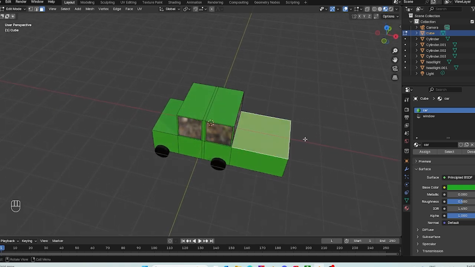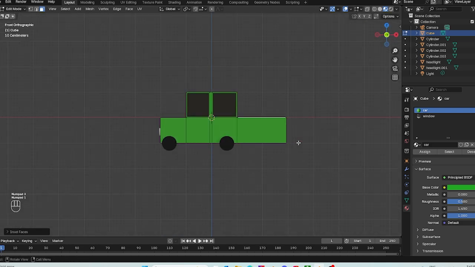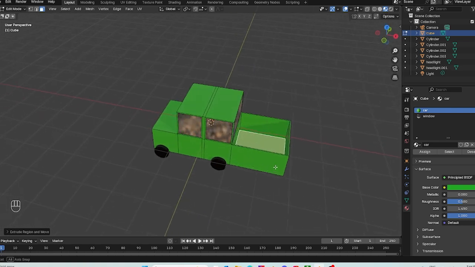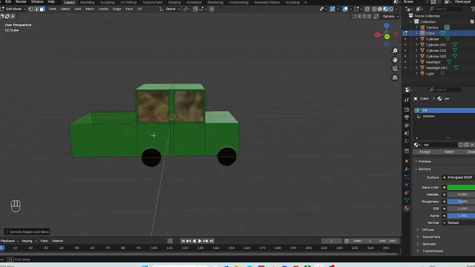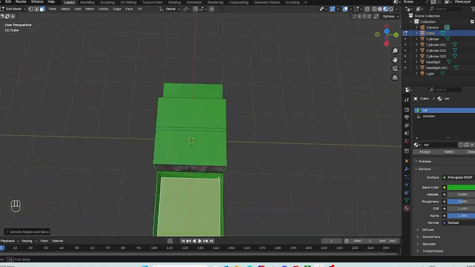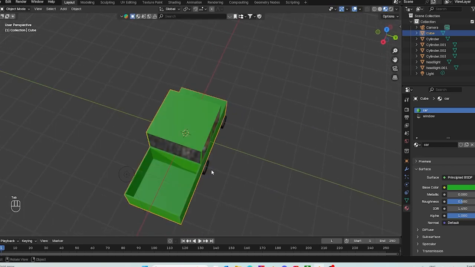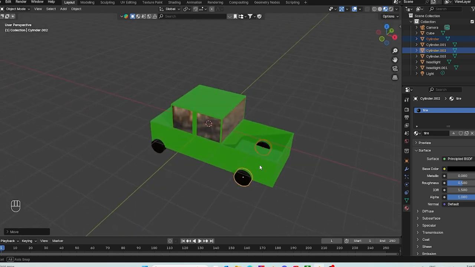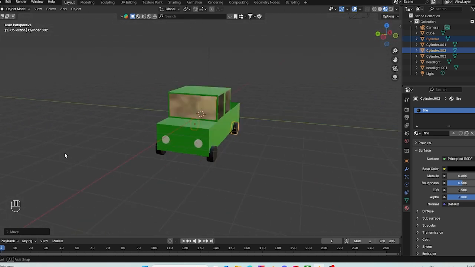You can grab this face, go I, move it in a little bit, and then go to your side view, and go E, and bring it down to the bottom. And now, there you go. You have a pickup truck. Right, and now you can take your 2 wheels, grab them along the X, move them down to where it should be, and there you go. You have a nice looking truck.